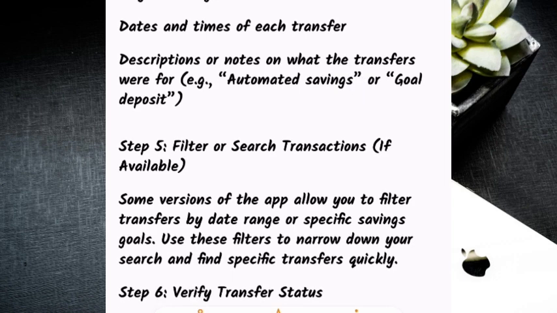Step 5, filter or search transactions if available. Some versions of the app allow you to filter transfers by date range or specific savings goals. You can use these filters to narrow down your search and find specific transfers quickly.